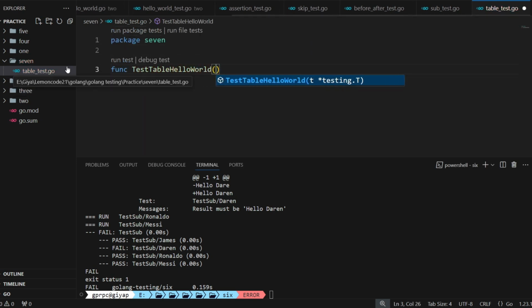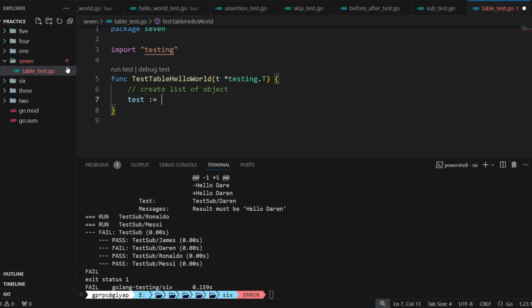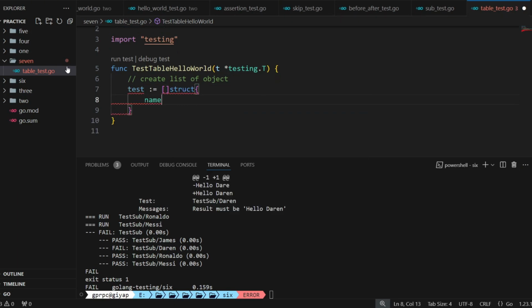While on this occasion, we create a Hello World test table. First, we create a list object struct, in which there are attributes name, request, expected with string data type.